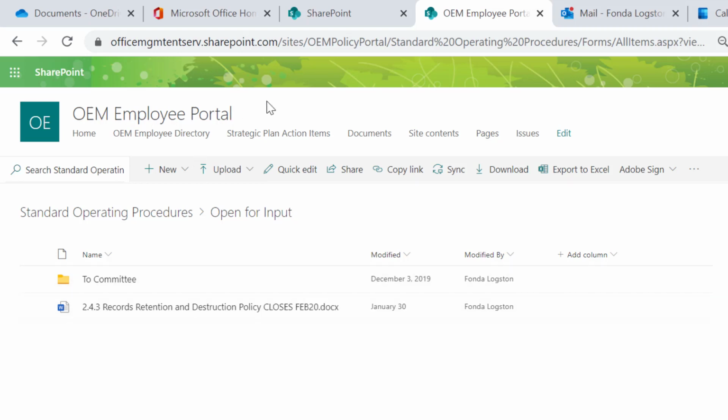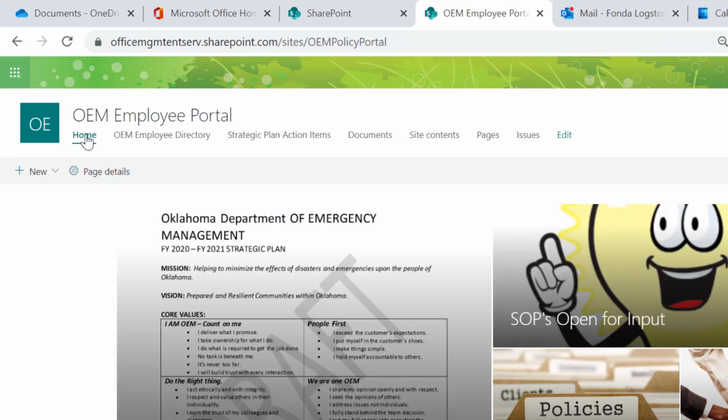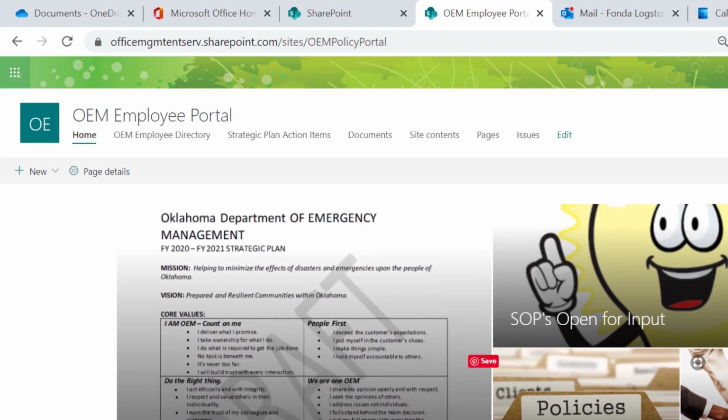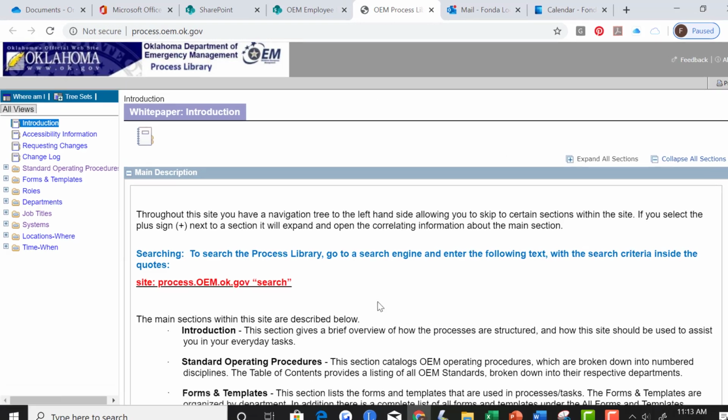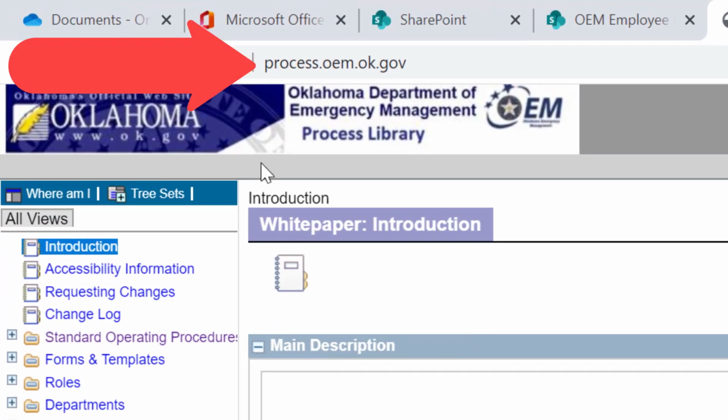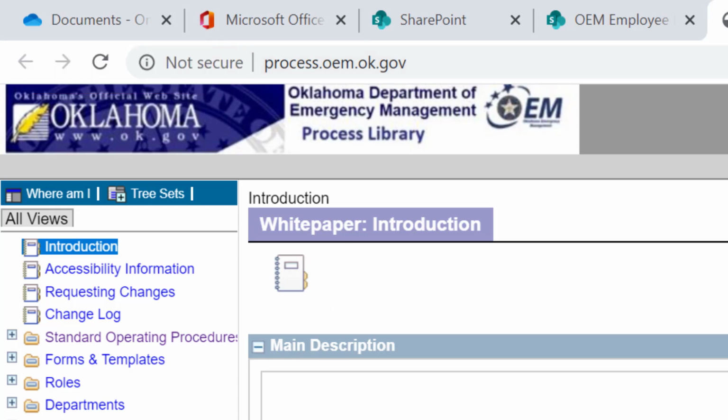So from the employee portal, I drilled down in there. You're like, oh, now what do I do? How do I get back? You can click the home page link up here and it's going to take you back. The other thing that you can get to from the employee portal is your standard operating procedures, and that basically takes you to process.oem.ok.gov, and we're going to go over that a little bit more later in this video.